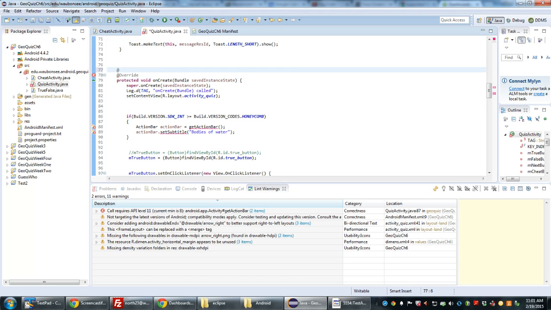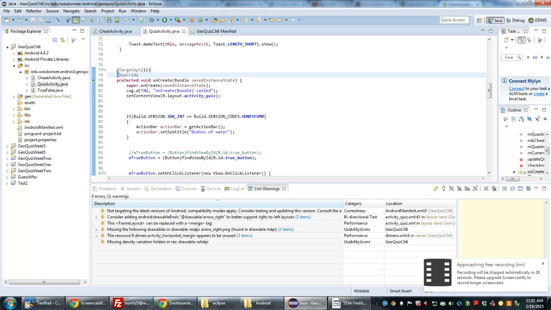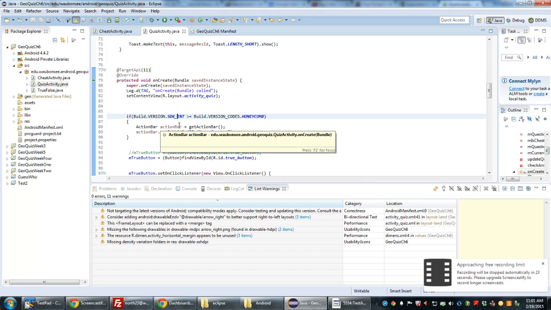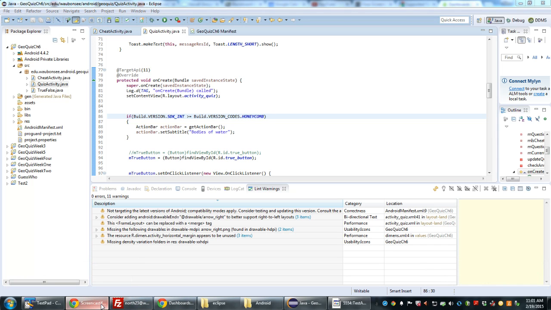And I'll say at target API, and I'll say 11. And I'll say the target API for this code is 11 or higher. That's a message to the compiler. That's what these ats are, messages to the compilers. And it's saying, hey, this is version 11 or higher. This code will still run on older devices. This is just a heads up to lint saying that this is version 11 or higher code. So by doing those two things with the if statements and the pre-compile directive, we've done a little bit of version checking and just starting to think about that as a good idea.